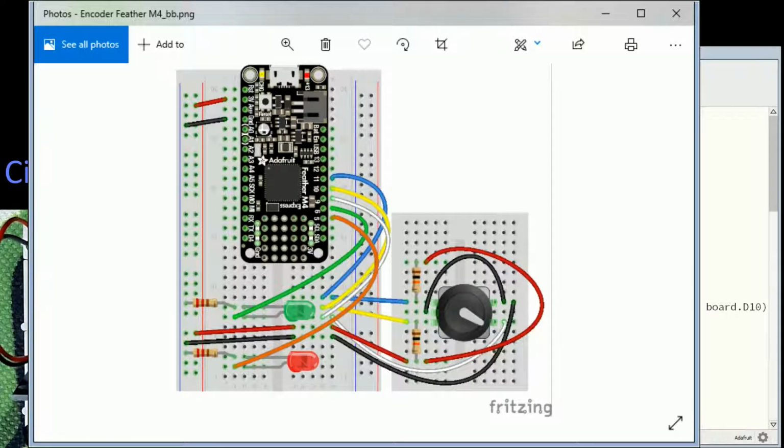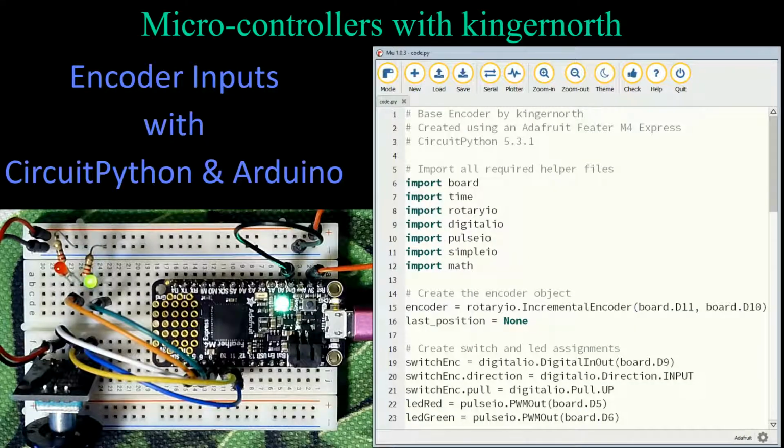So that's everything I need there. It's pretty much the same circuit, except this one's running on 3.3 volts instead of 5 volts like it was in Arduino. The code is here, so let's go through this code.